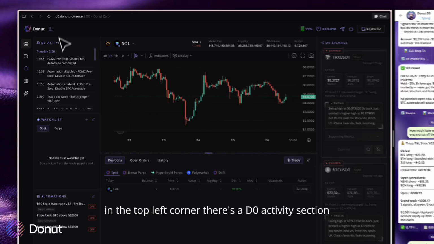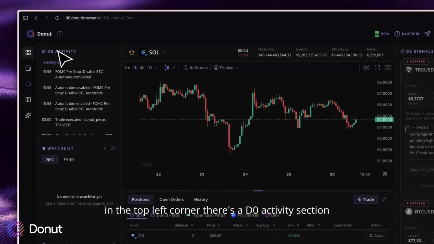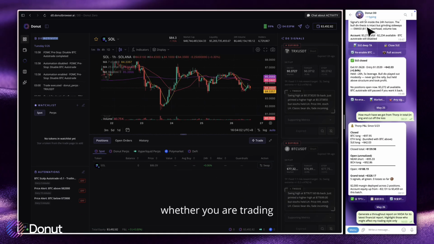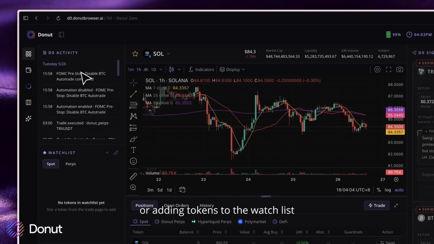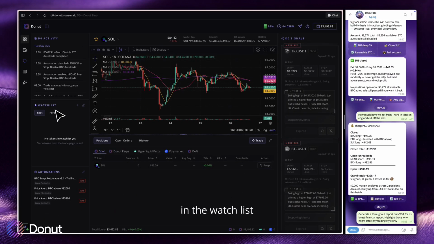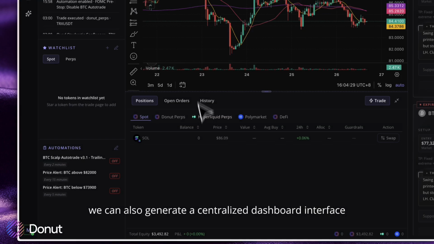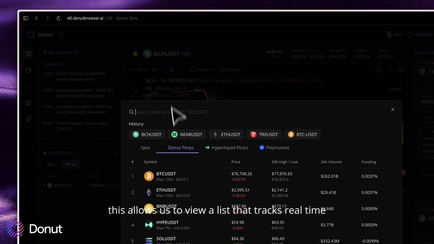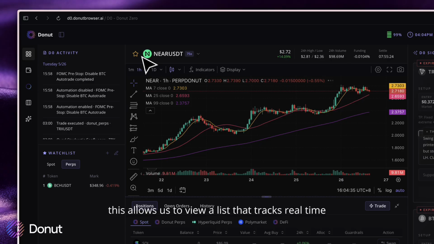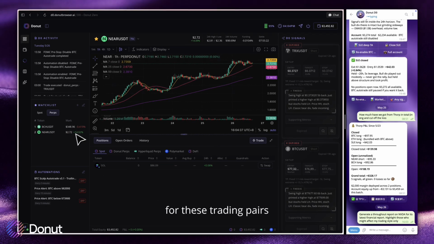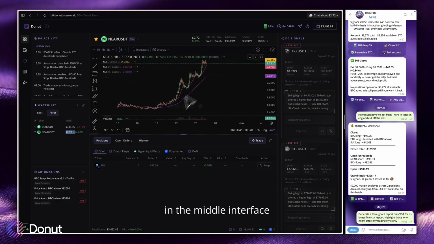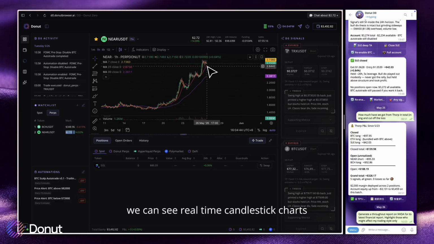In the top left corner, there's a D0 activity section. Here, we can see in real time what it's doing for us in the background, whether it's trading or adding tokens to the watch list. In the watch list, we can also generate a centralized dashboard interface based on our positions on different platforms. This allows us to view a list that tracks real-time price changes for these trading pairs, divided into spot and perps. In the middle interface, we can see real-time candlestick charts.